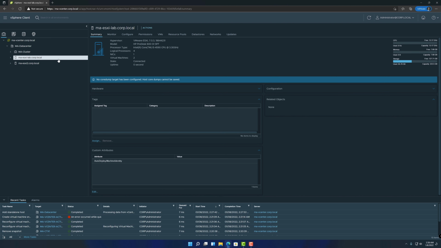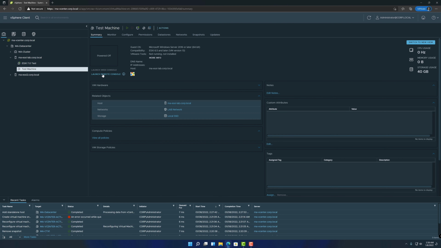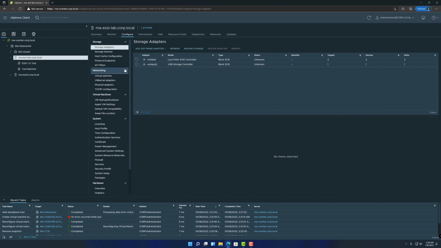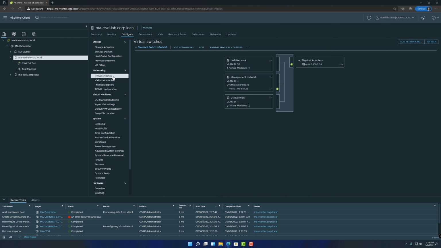So this is now added, and now we can go ahead and expand this, and I'll see my VMs that are on there. And now you can control the VMs. You can add new VMs. You can change some of your ESXi settings through here when it comes to your switches and data stores, all that fun stuff.